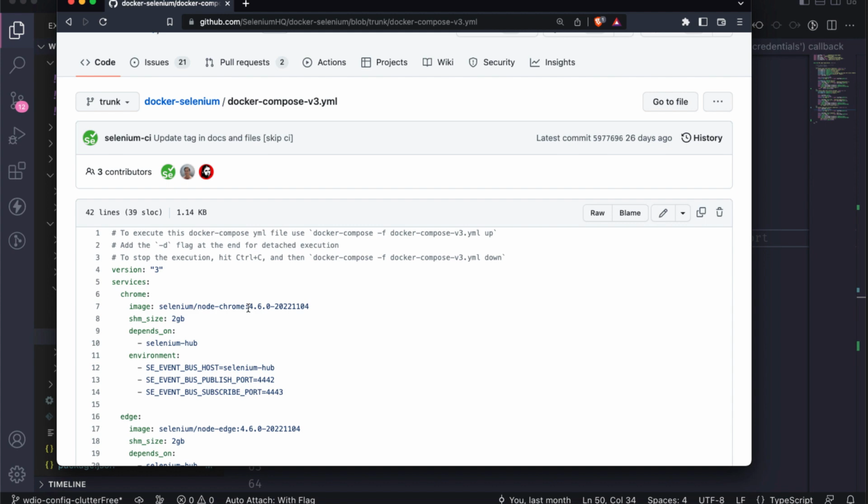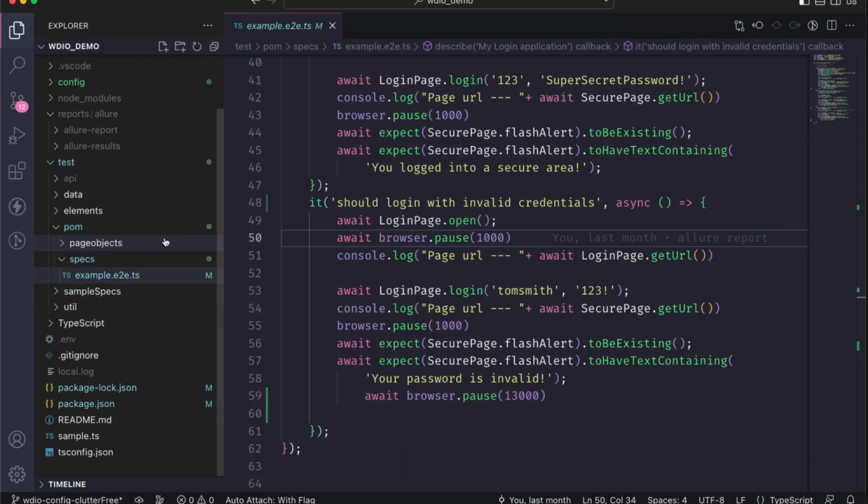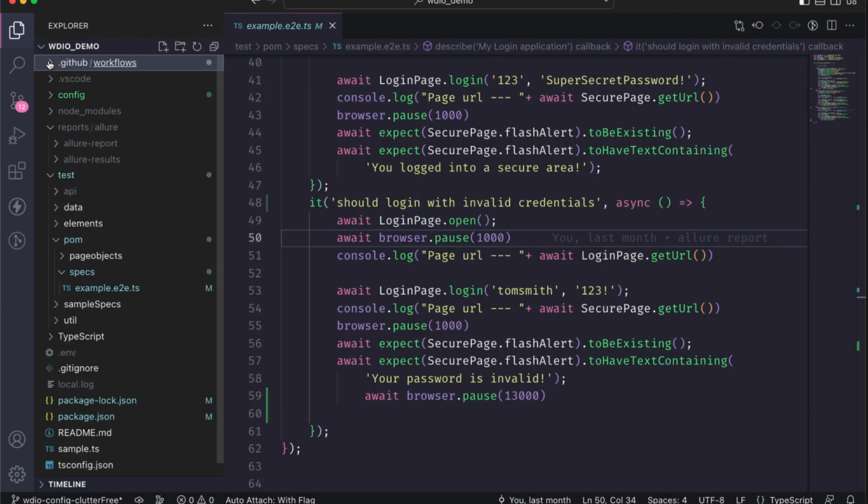The first and foremost thing is our project. We have our own project ready, right? You can run npm run wdio and it will run your test cases. We know that. The next thing is that we need to make sure the Docker images are set up. It means that the Docker containers should be present on our system.